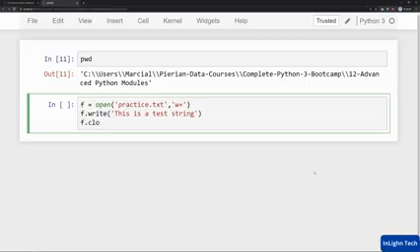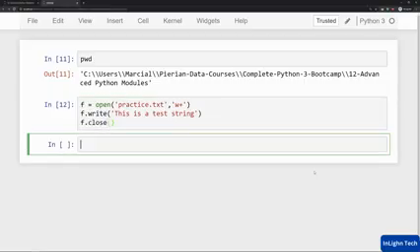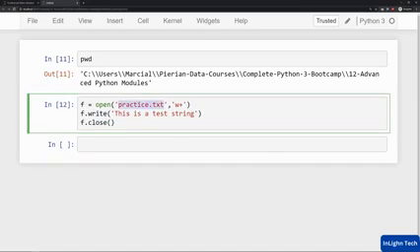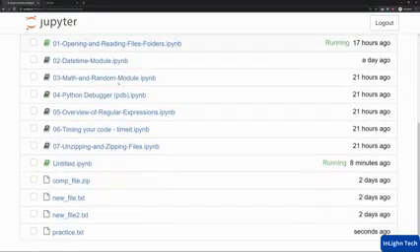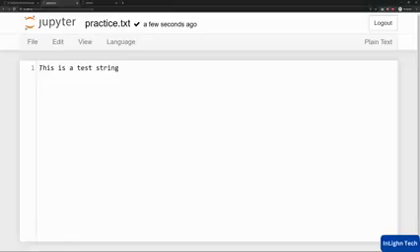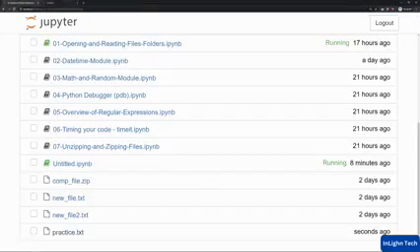You can do this with a with statement if you prefer. So if you run this, basically what happens is it's going to open up the practice.txt file, write this is a test string to it, and close it off. So now if I take a look at Advanced Python Modules, you should be able to scroll somewhere here and see the practice.txt file, which if you click on it and open it, it says this is a test string. Perfect.